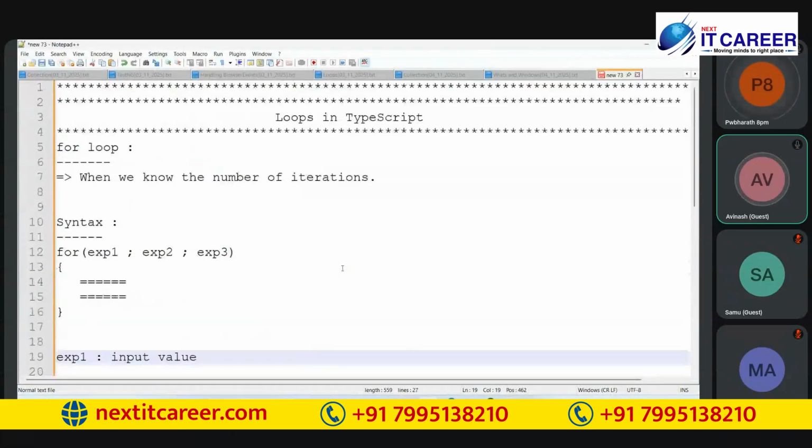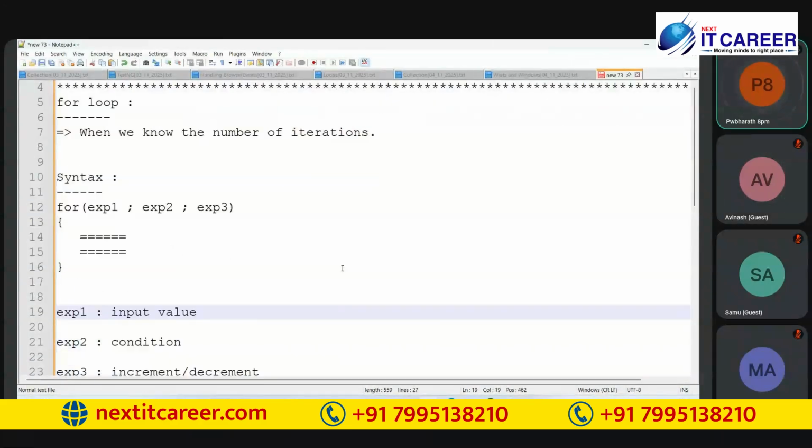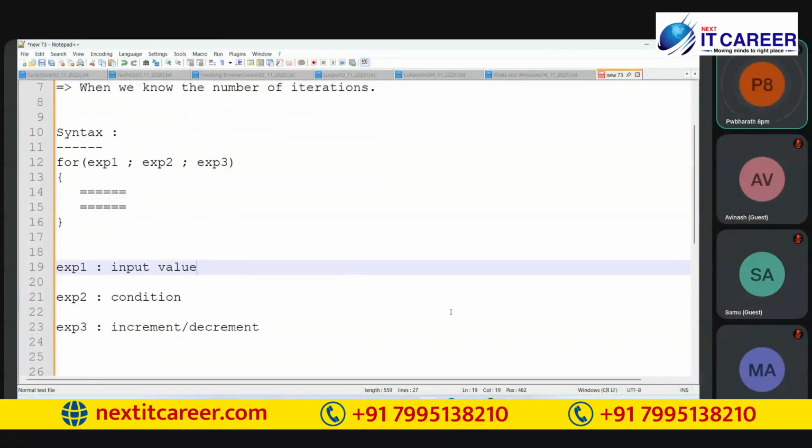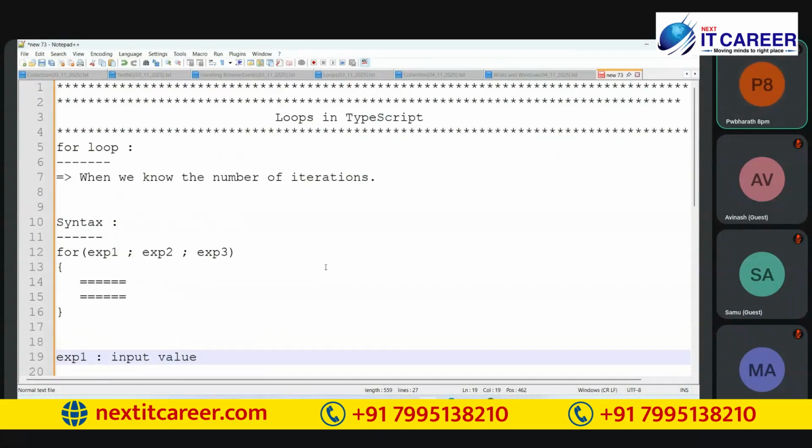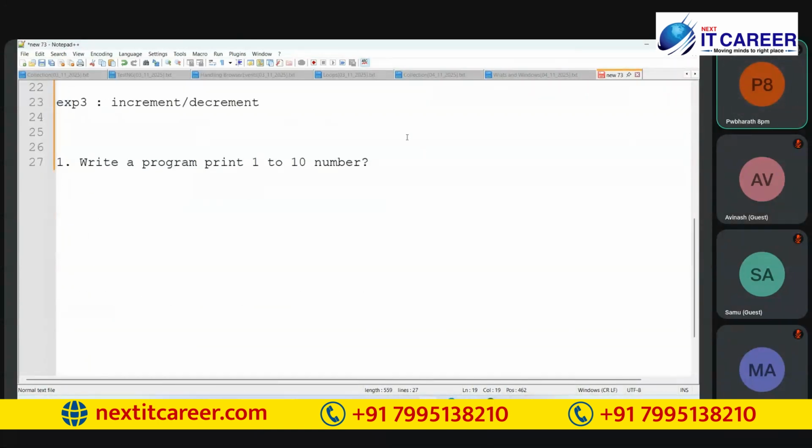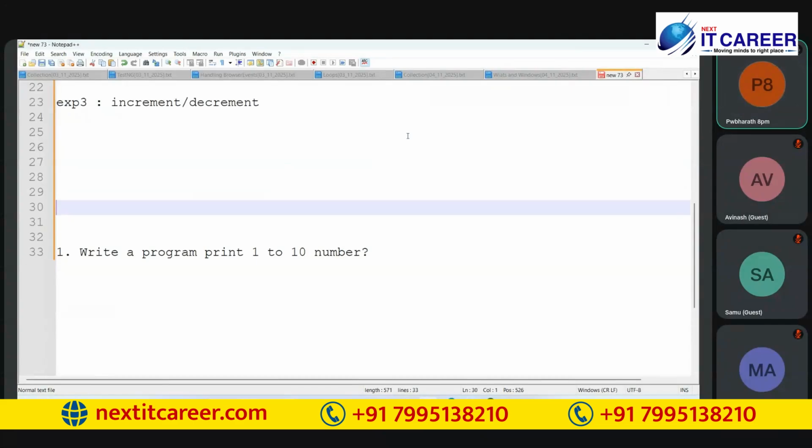Yes, brother. So in TypeScript, we have one more thing, the for in loop. If you want to understand this for in loop and for of loop, we need some knowledge of arrays. So for that reason, I will tell you what an array is. Is it okay?